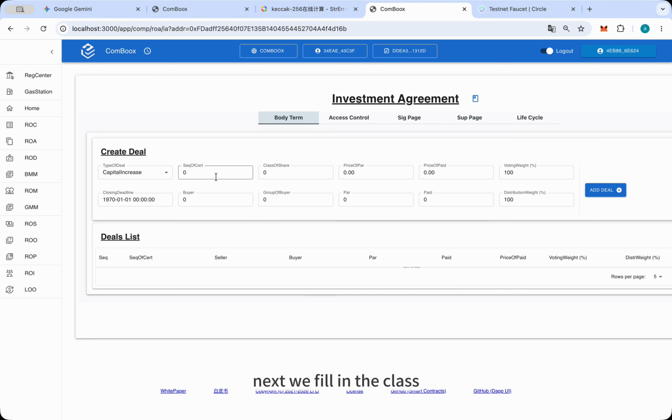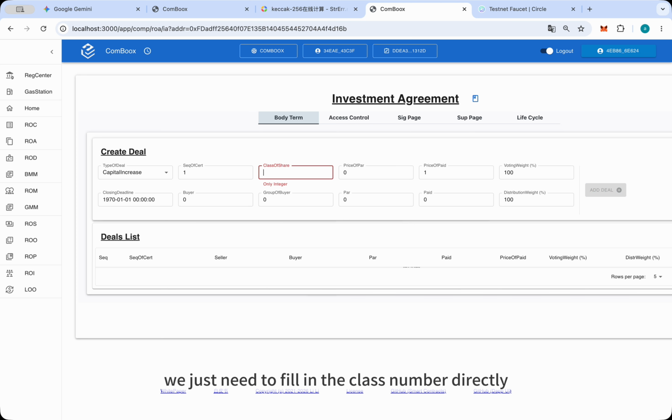Next, we fill in the class number of the newly created shares. We have set a counter in the system backend that increments sequentially. Please note, if you enter a number larger than all existing numbers, the system will automatically reduce it to a smaller valid number. We just need to fill in the class number directly. Next, fill in the price information.